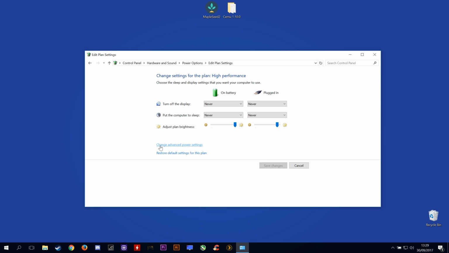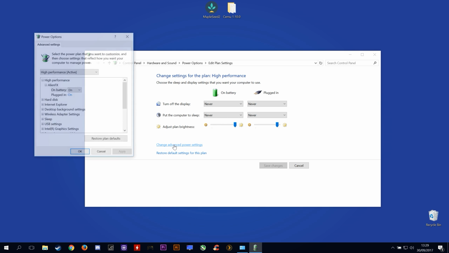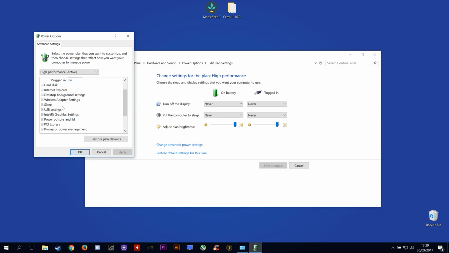make performance much better. You want to come in here and click Change Advanced Power Settings and scroll down until you see this option here, Processor Power Management. You want to expand this window and make sure that when you come to minimum processor state, it is set at 100%. Mine has two options because I am currently on a laptop. When you come to maximum processor state, you also want this set to 100%.